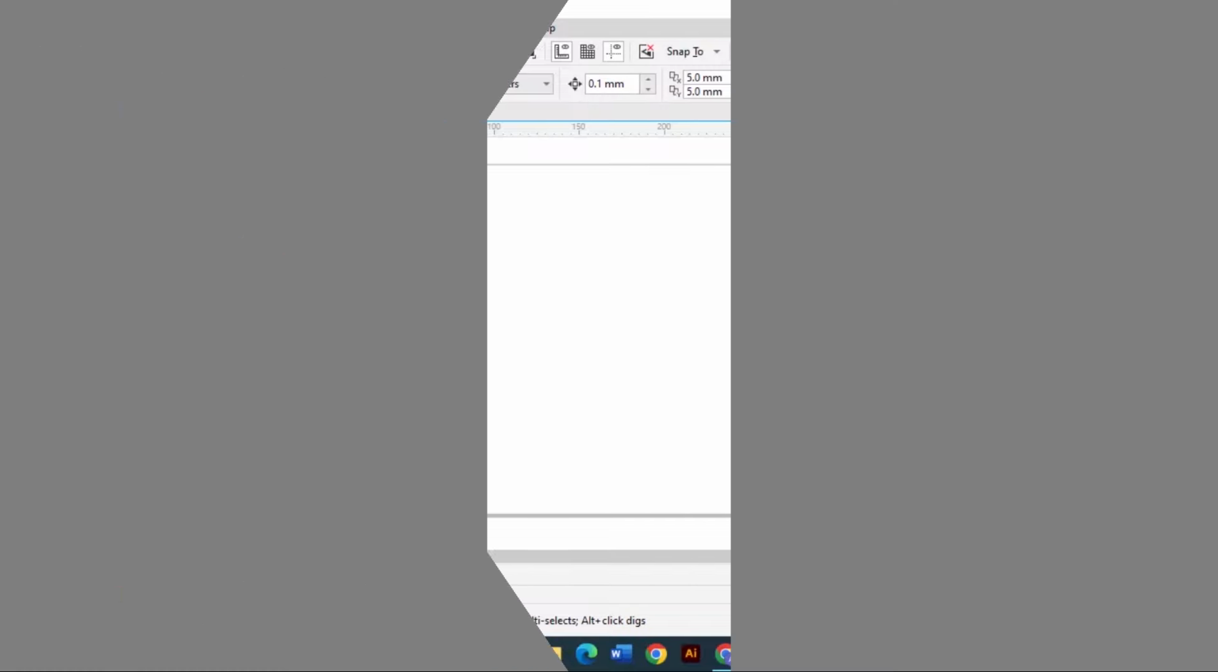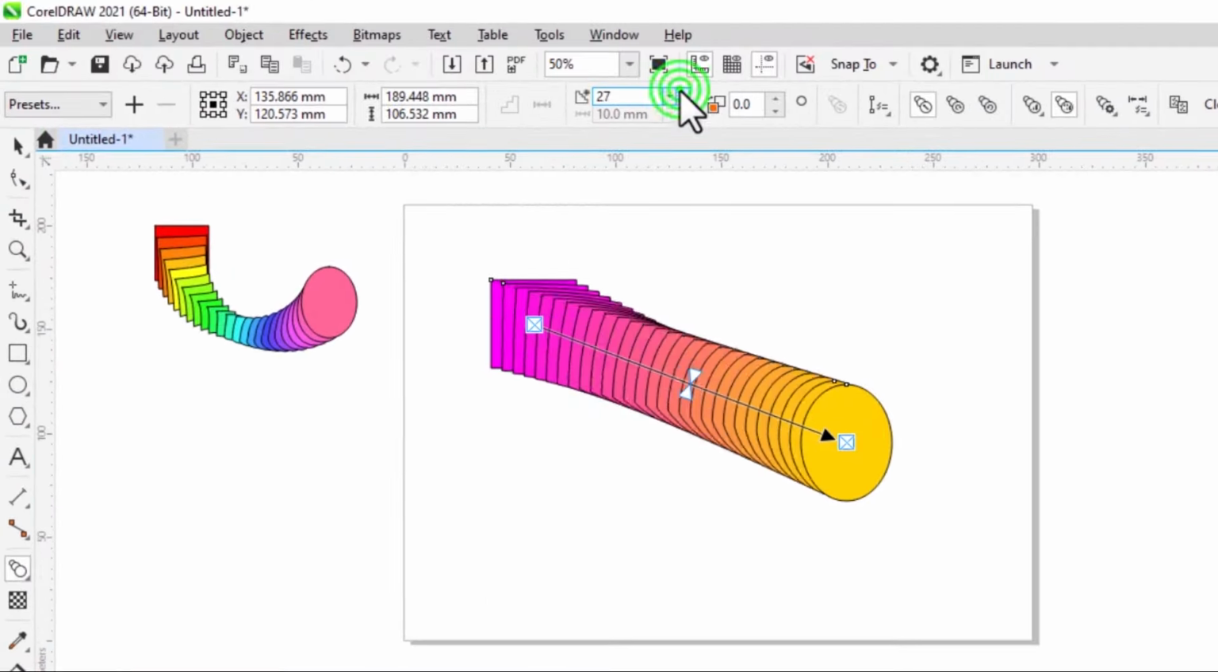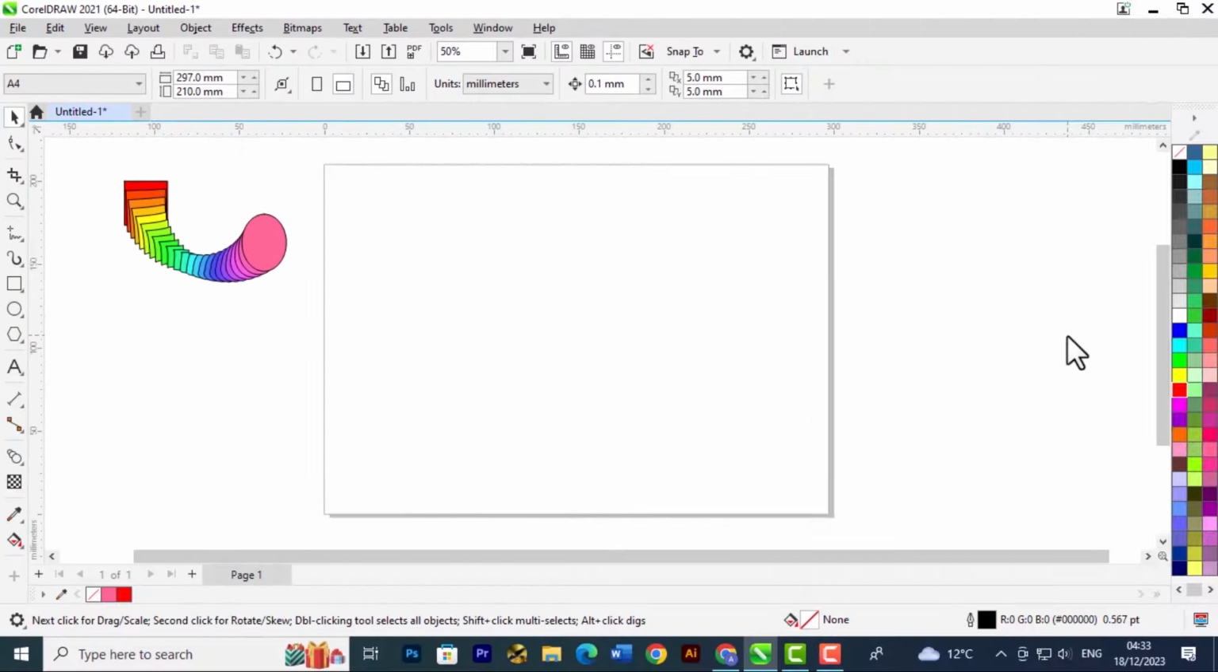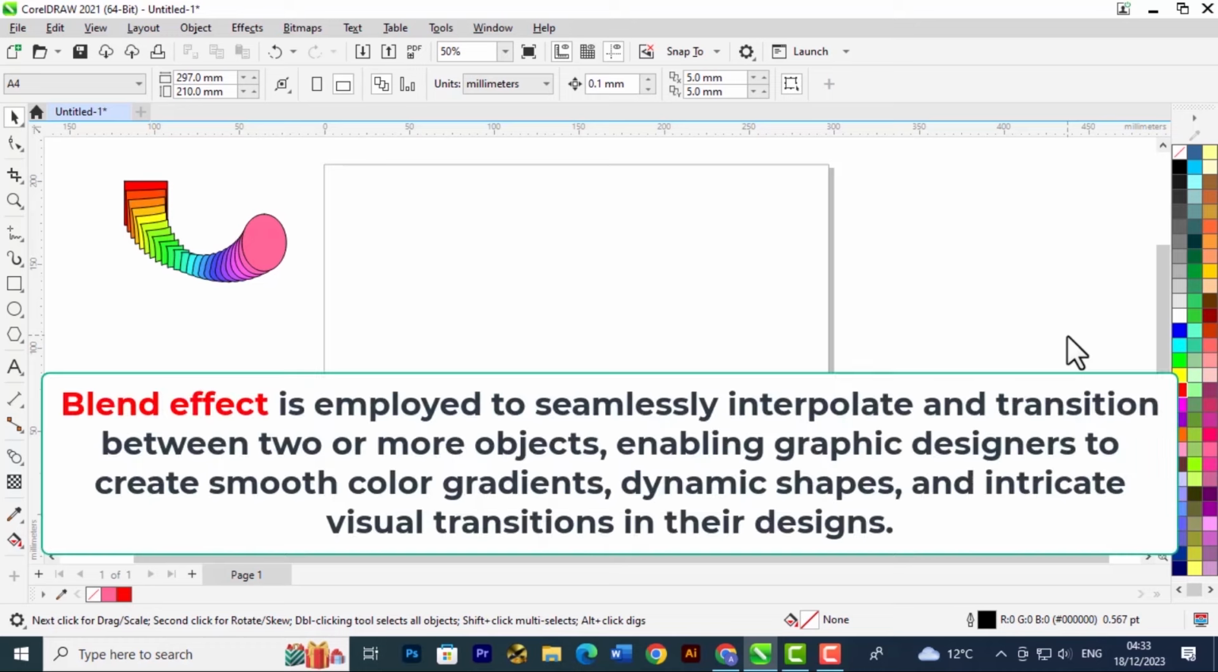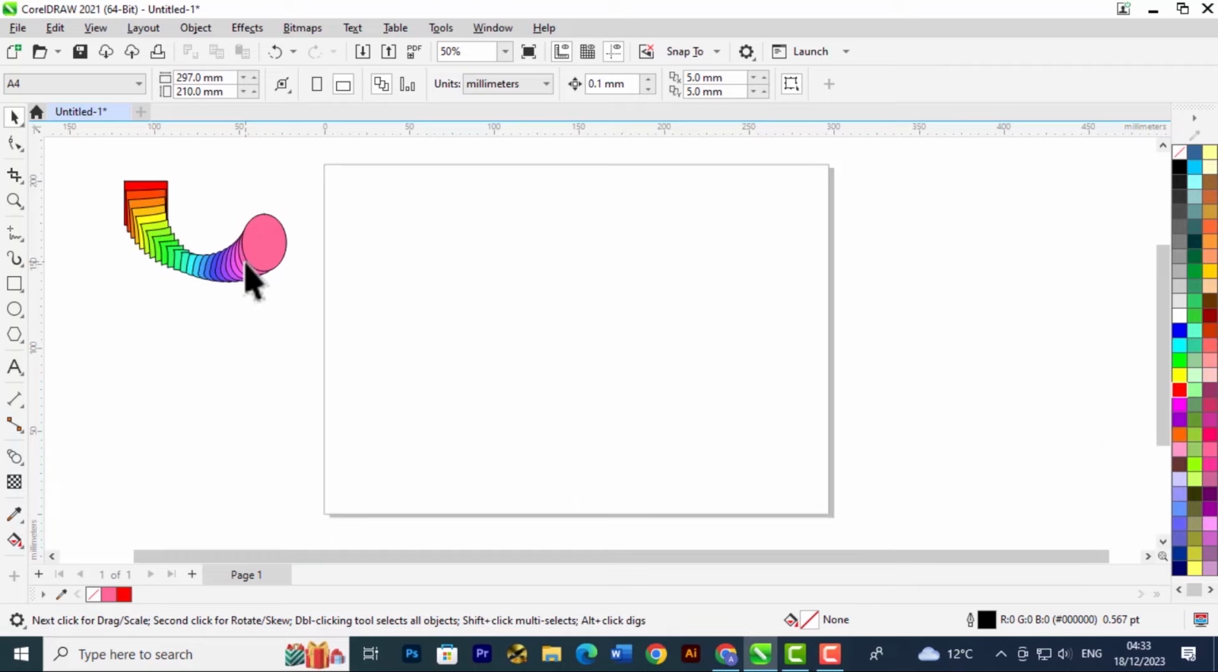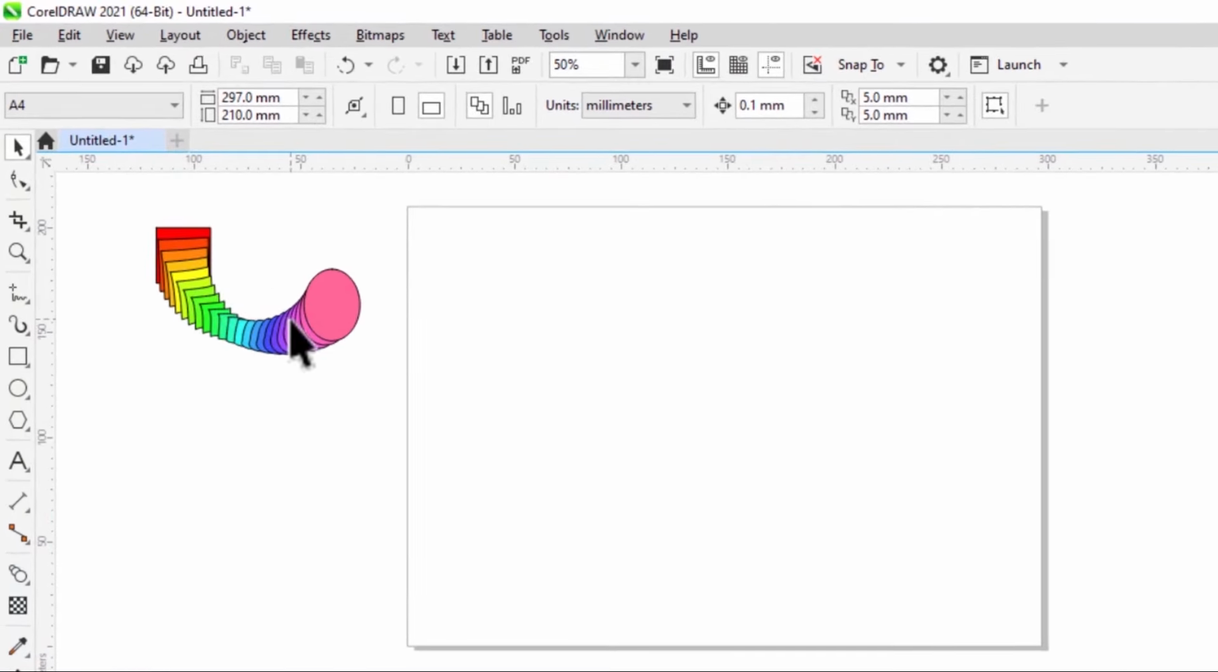Welcome back to another class in the CorelDRAW tutorial for beginners. In this lesson, we're going to look at the blend effect. Now, let's try and create something like this. This might come up when you're trying to create maybe birthday designs, holiday designs. It's not that often that you'll use the blend effect, but it's good that you know how to apply it correctly.